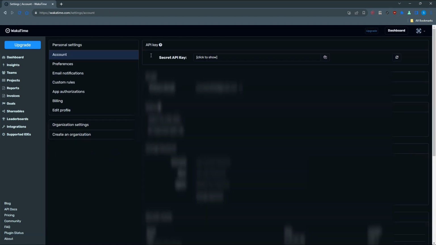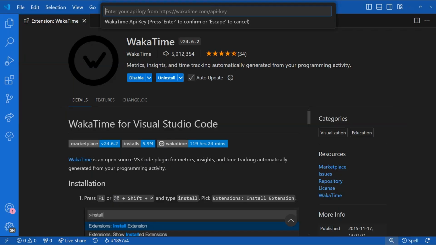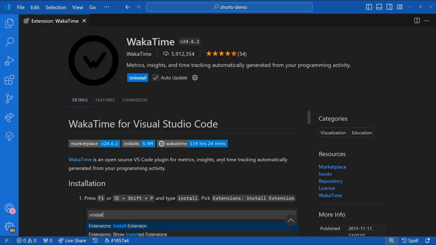Go to settings and you can see your secret API key here, and you can just copy this. Go to VS Code again and you can just paste it there. Press enter. That's it. So make sure you scroll through some pages inside your project or something to have some kind of data to see in the dashboard.